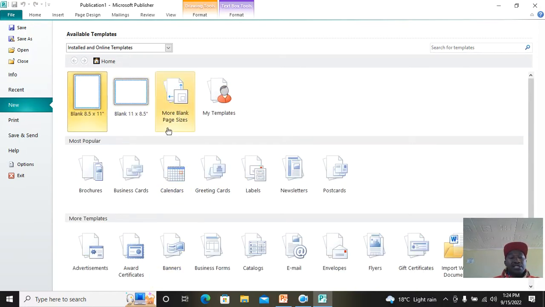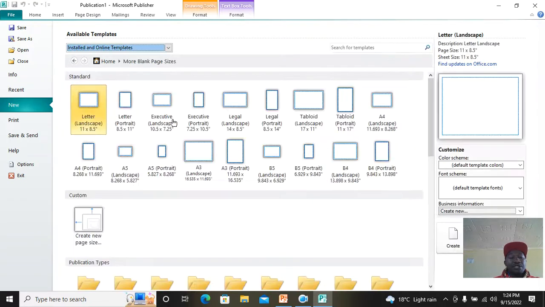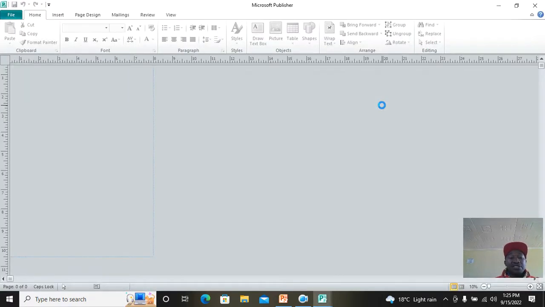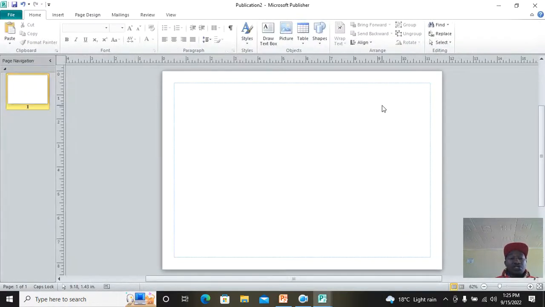So you are supposed to pick more blank page sizes so that you can see the normal A4 that we use. And then if you want to create something like a certificate from scratch, you can use a landscape A4 or A4 portrait. So let me double click on a blank one. This is how you are supposed to be taught in school. You need to know things from scratch, not really customizing templates.